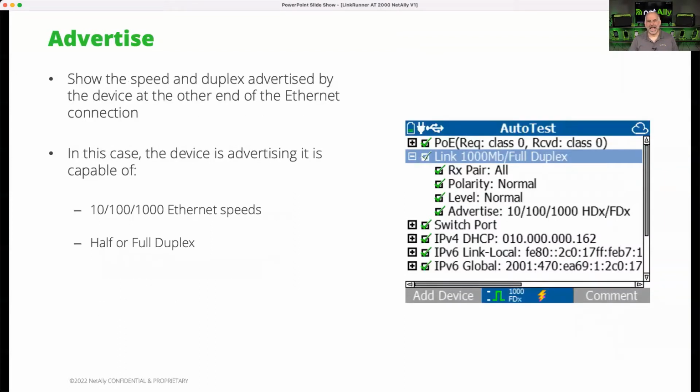Okay. And advertise. We hit this when we looked at the switch information. This is what the switch is advertising. This switch is telling us it can do 10, it can do 100, it can do gig, it can do half or full. So it's telling us what capabilities that switch has.